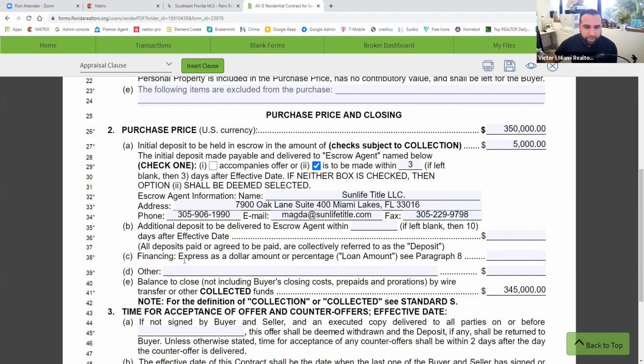Next, if you are going to do an additional deposit, this is where you put it. I don't always do that, but if you are, you would put it here. In addition to the 5,000, there's going to be an additional, say, 10,000, and that's going to be deposited within, if left blank, 10 days. In this case, I'm not going to do that. I really don't always recommend doing that. Only with certain offers, I would do that.